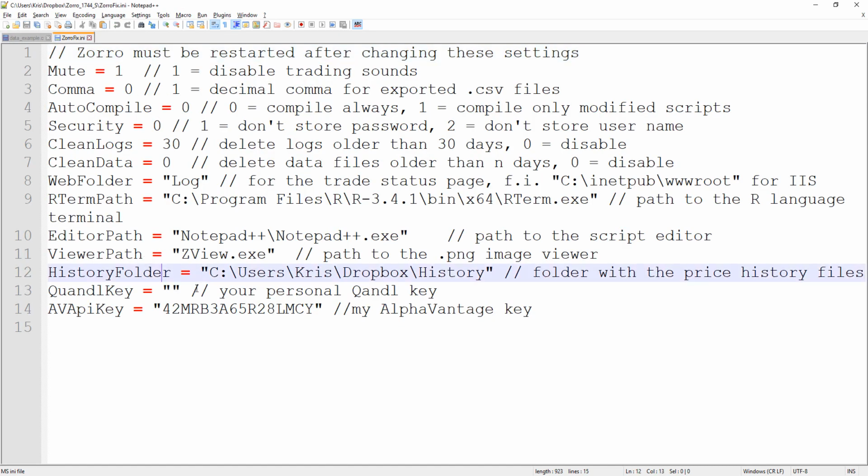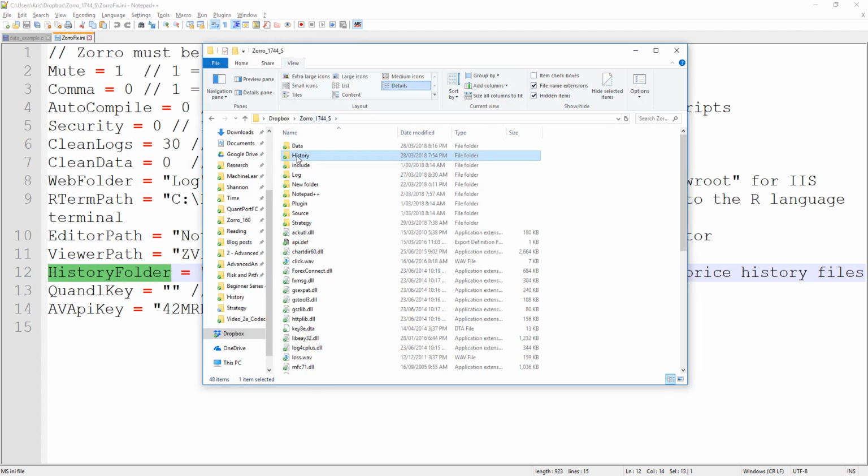We first introduced these configuration files earlier in this video series, so if this is the first time you're seeing this, maybe go back and take a look at those earlier videos. But in short, you can see here that my history folder is actually a Dropbox folder, rather than Zorro's default history folder. But for now, let's take a look at the default.